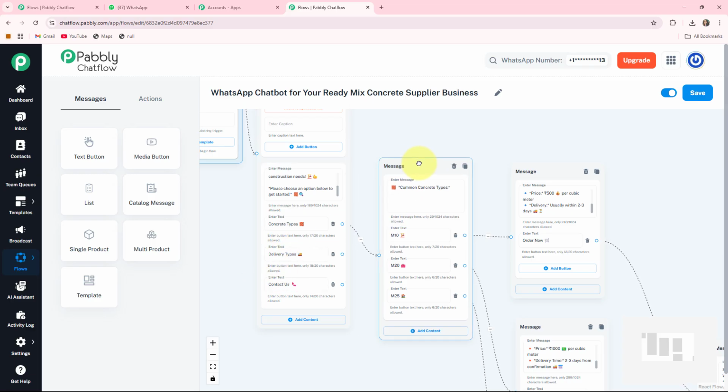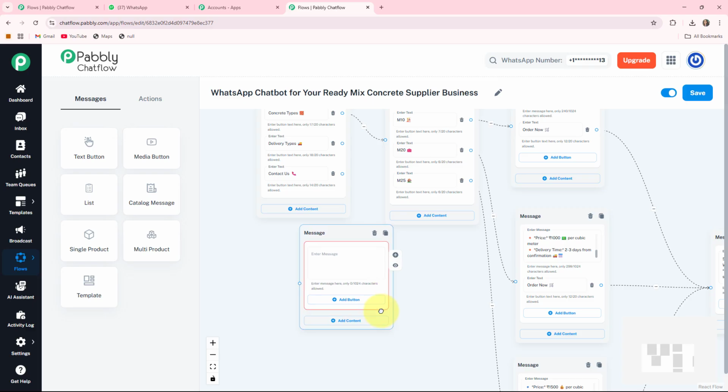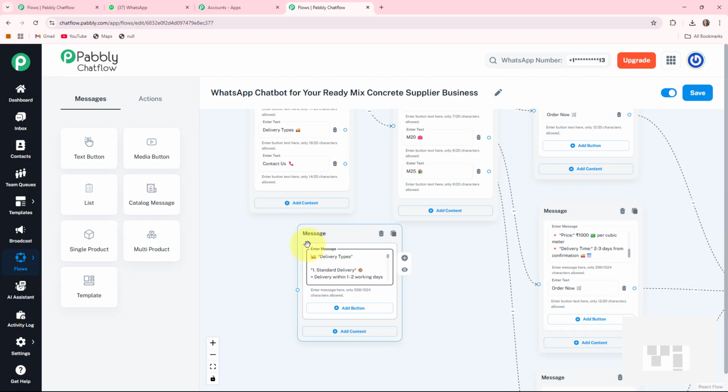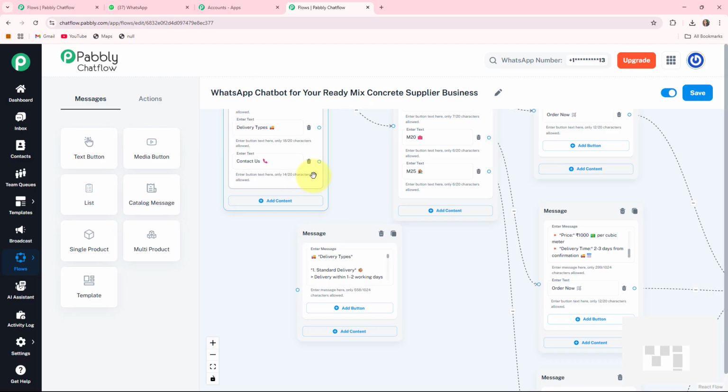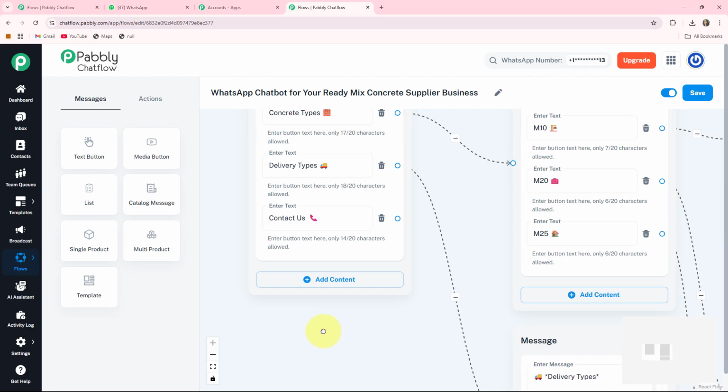So my bot will respond to them. For this, I am taking another text button. It will provide me one enter message box. I'll drag this box here and write the delivery types that are available in my ready mix concrete supplier business. Here I write some delivery types that are provided by my ready mix concrete supplier business. Now I'll connect this circle, drag a line to this circle. Here it is connected. Now after that, the third one is the contact us.